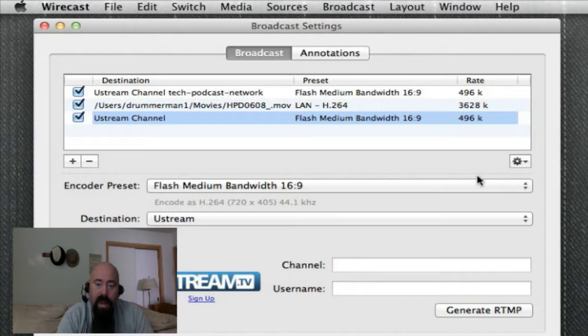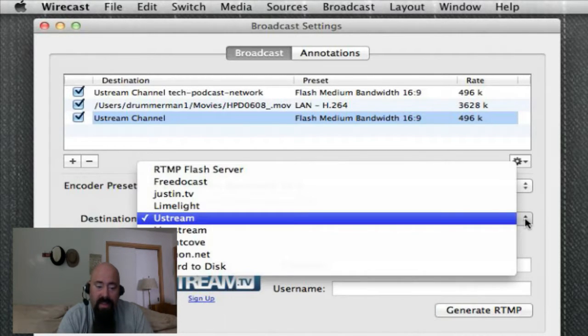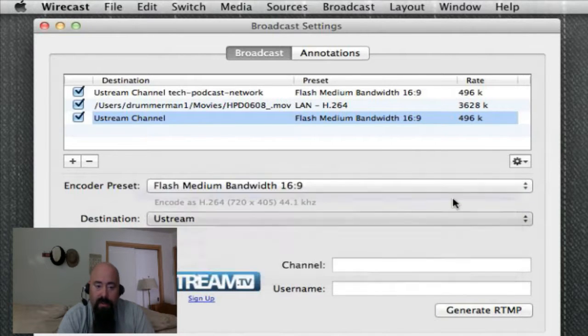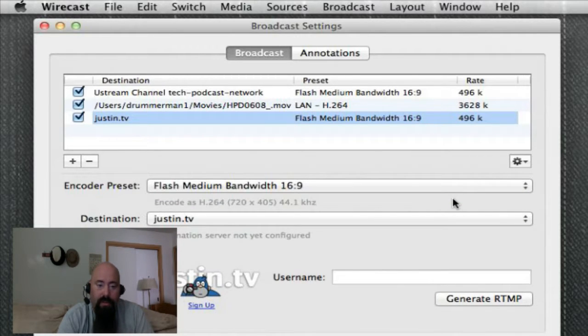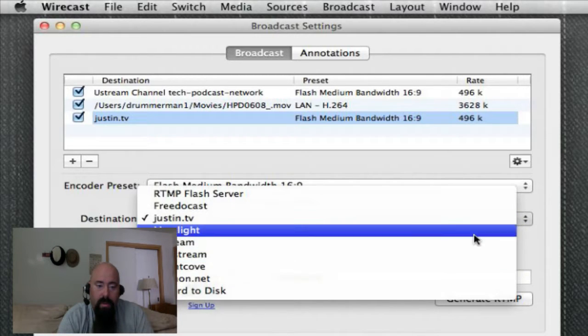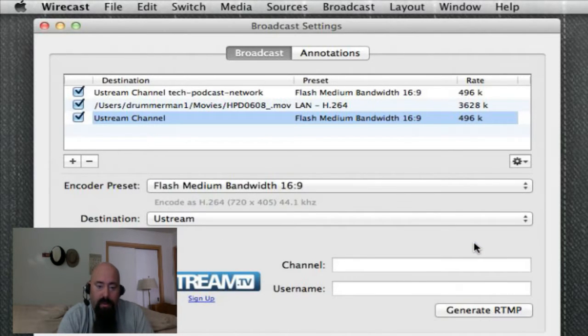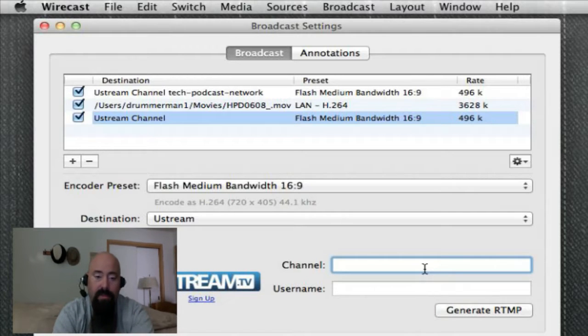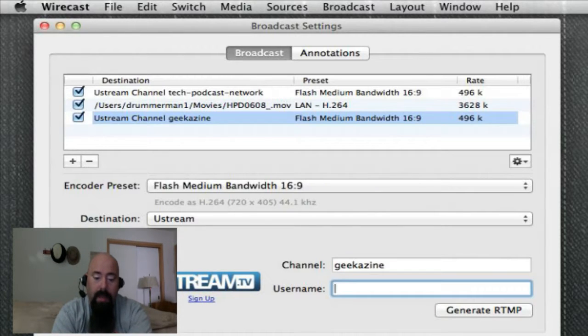Now, as you can see, it added the Ustream options, because the destination is Ustream. If I chose Justin.tv, as you can see, it changes that too. So we'll go with Ustream here. With Justin.tv, you just put in a username and it can start recording. With Ustream, it's a little bit different. You need to have your exact channel. My channel is Geekazine, and my username is Geekazine.